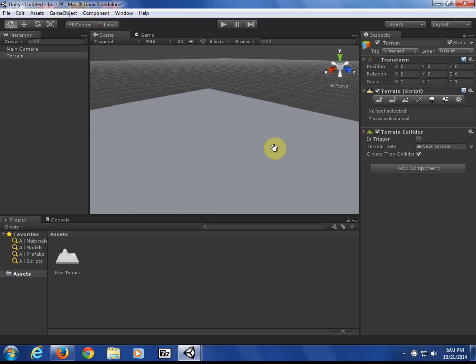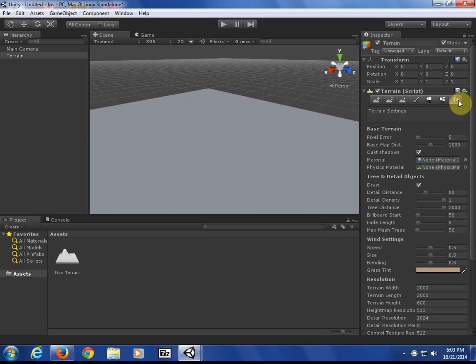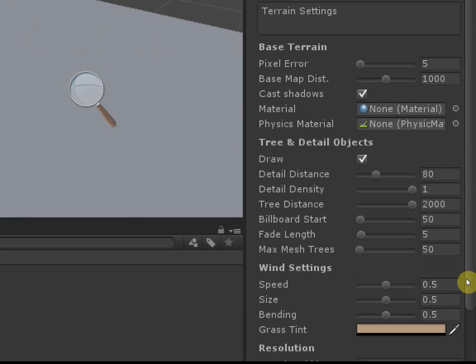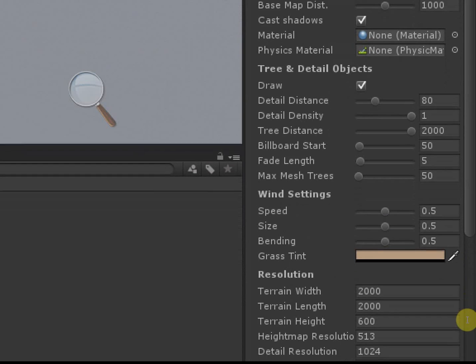That's pretty funny. Okay. So we've got our terrain selected. There's two places where you have to go to set this up. The first one is obvious and the second one is not obvious. Go to the gear first. That would be the obvious one. And the gear allows you to set lots of parameters for your terrain. And there's lots of them here.